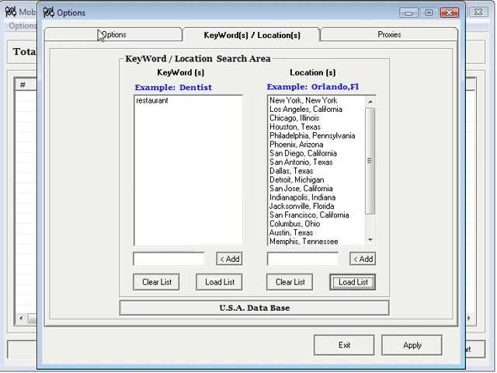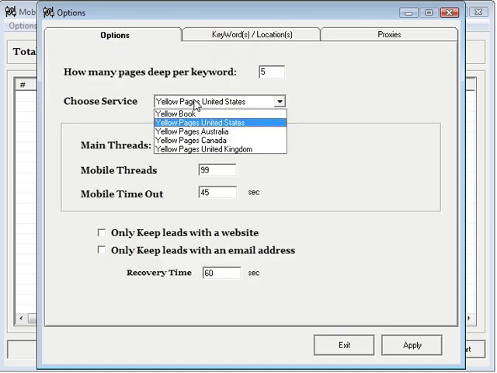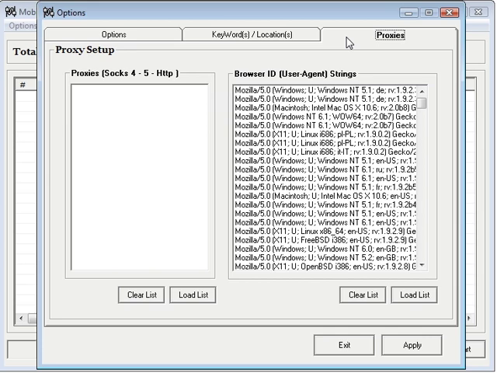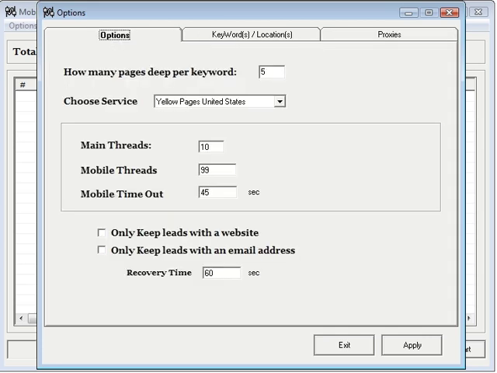Depending on where you want your leads, you have the option to either search Yellow Book United States, Yellow Pages United States, Yellow Pages Australia, Canada, or the United Kingdom. If you're a power user, you also have the option to use proxies. With Mobile Renegade, you have complete control over how many leads you want and how fast you want them. This is professional grade software that puts you in the driver's seat and lets you control your threads and timeout settings based on your internet connection.